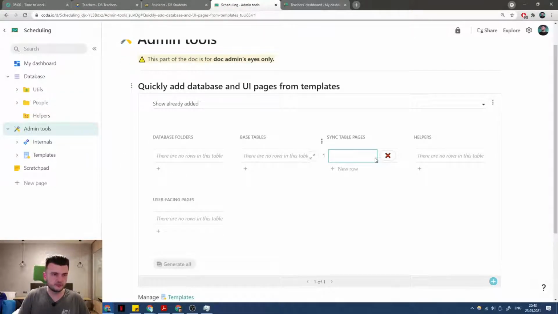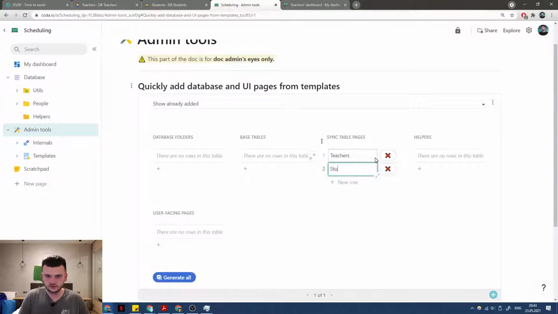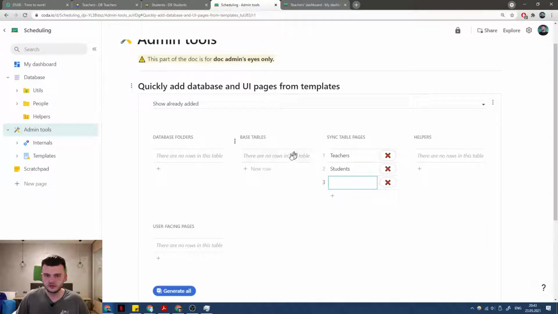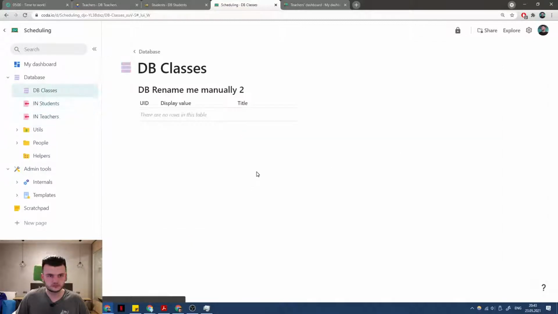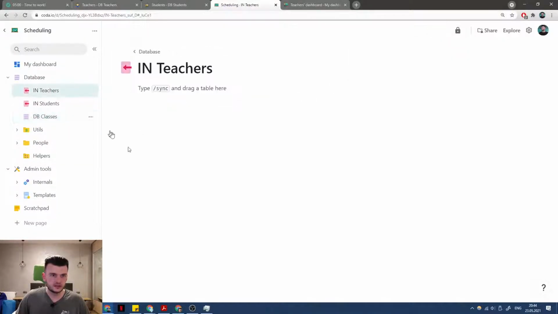So we need to import teachers, students. We will have our classes. So yeah, teachers, students, and classes. And we need to sync now, get the data from doc A into teachers, get data from doc B into students, right?